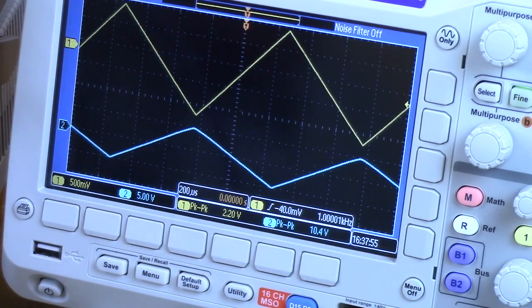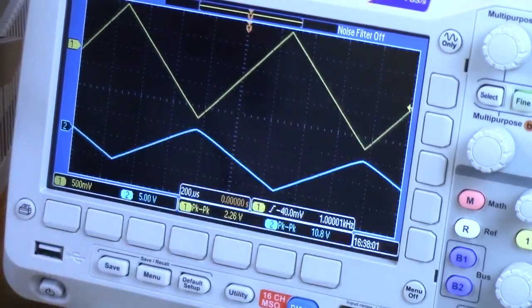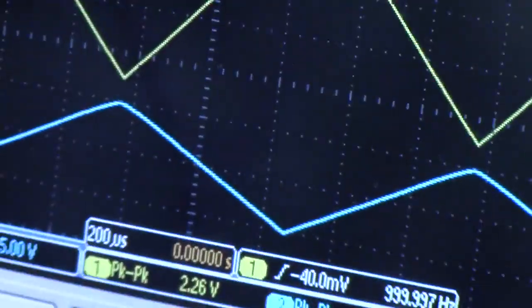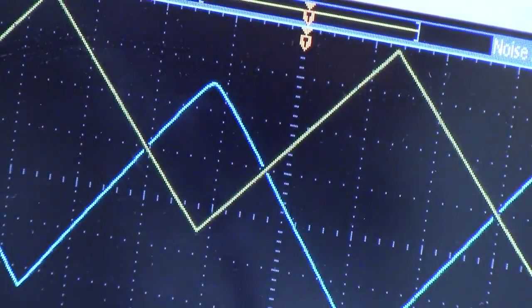Okay, so now we'll do a finer adjustment. And I know this is kind of subjective, but do you all see the little rounding going on right there? That would not show up with a sine wave, but it does show up with a triangle. Let's magnify it. You can see we're starting to get just a little bit of rounding up at that top corner.